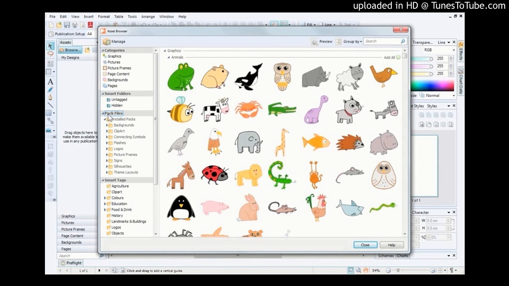When you're happy with your chosen assets, click Close. You can return to the Asset browser at any time to add more content if you need to. On the Assets tab are various category headers that we mentioned earlier. If you click on these headers, you can see that your chosen content has been added.